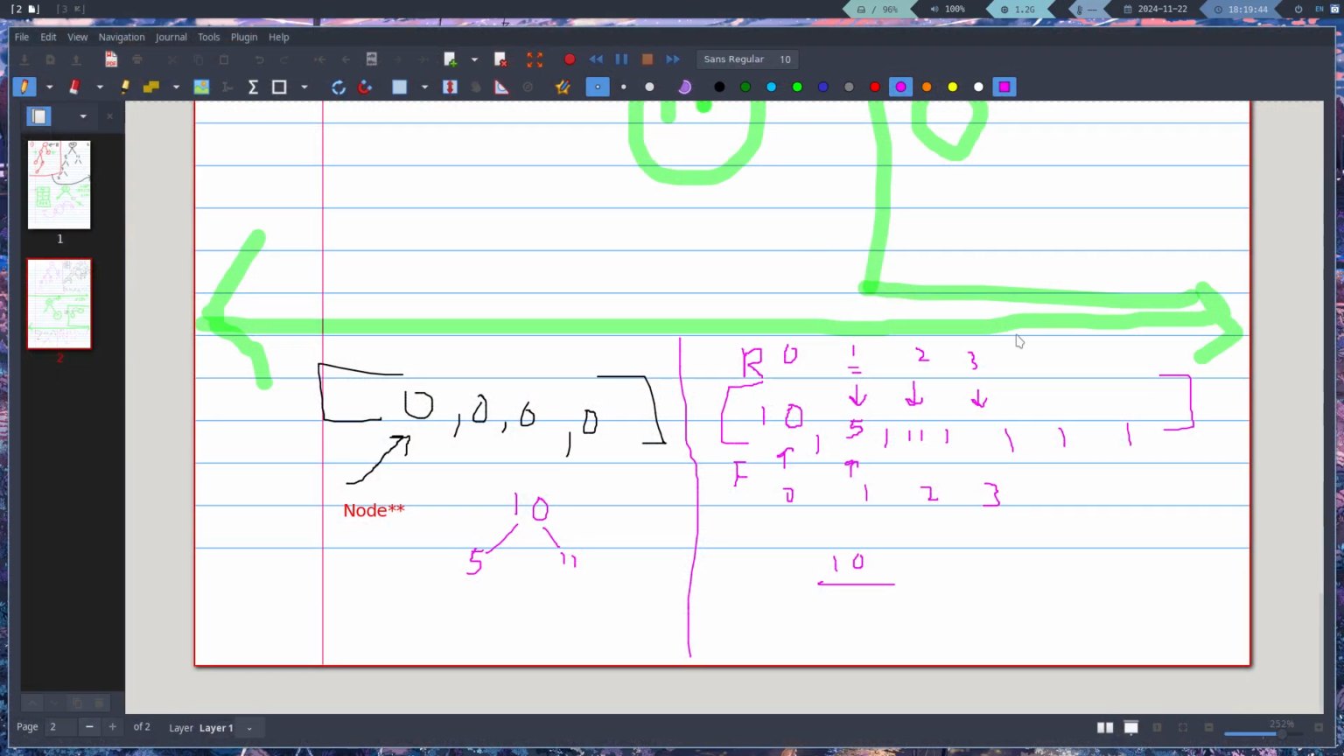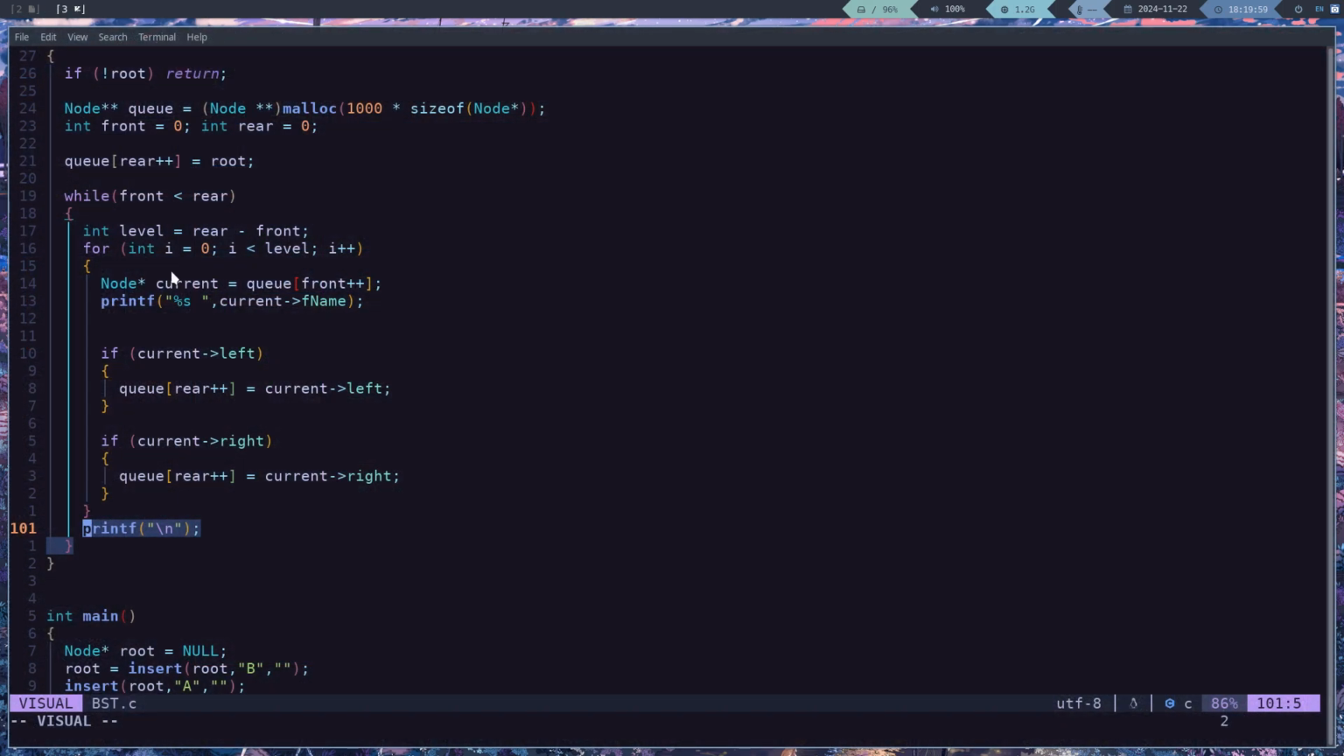And so what is rear though? Rear is 3, right? And front is 1, right? So 3 minus 1 is 2, okay? And so the for loop is going to run a total of 2 times. This is for the for loop here. Pay attention, the for loop here is going to run 2 times.